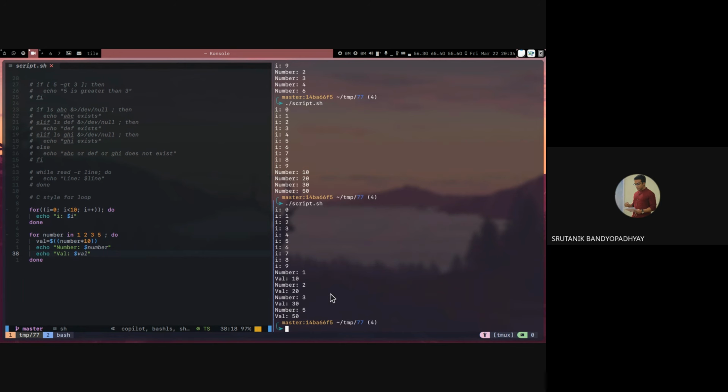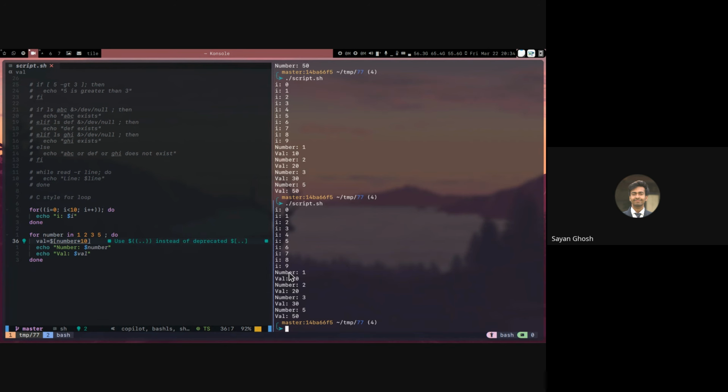In this case, we can use a square bracket as well, right? Yeah, so like this, number times 10, with the dollar sign beside it. Yeah, if we do this, this also works. But this is deprecated. So it is encouraged to use the dollar round brackets instead of dollar square brackets.